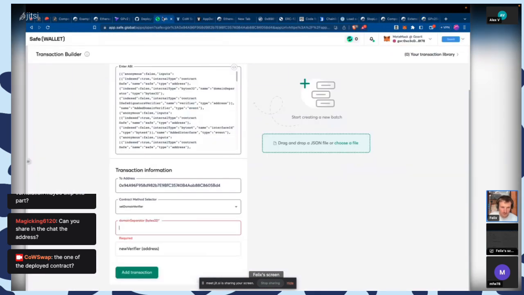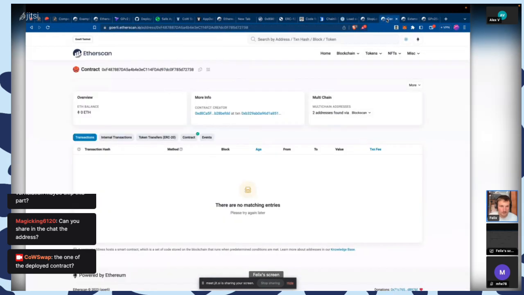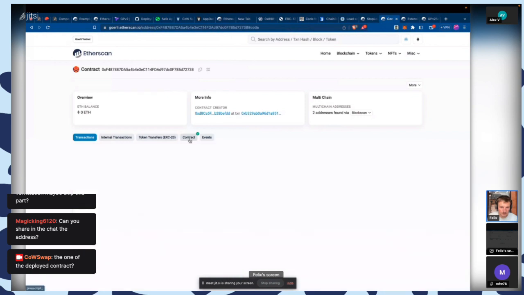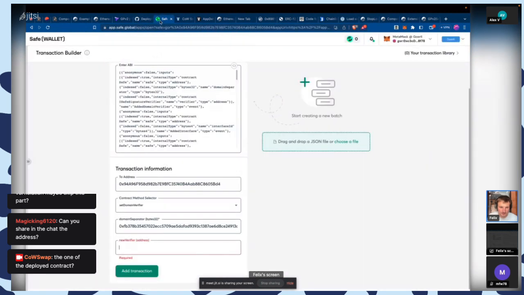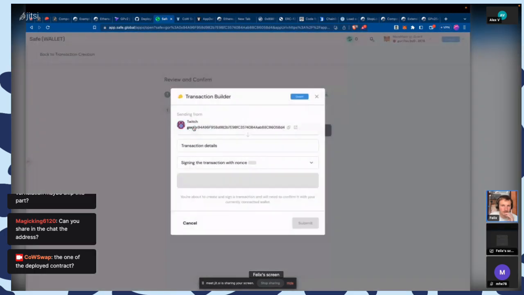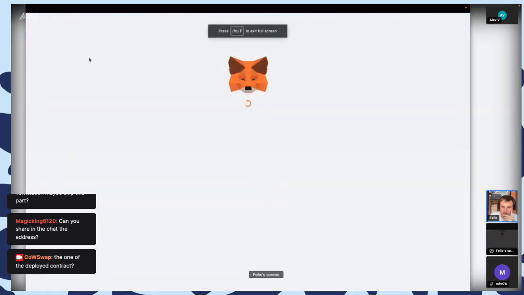So we are setting the domain separator to be the domain separator from the protocol we want to enable here. So this is CoW protocol. And then the verifier is going to be composable CoW. And if I'm not mistaken, this is composable CoW. So this is the address we want to set here. Create batch, send batch. Let's go. And okay.